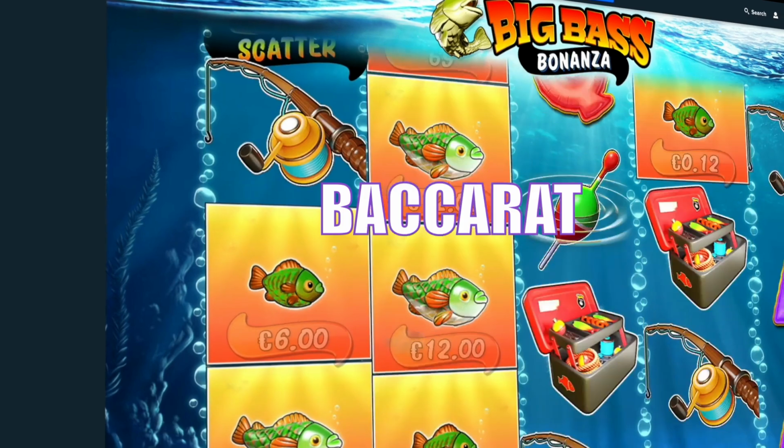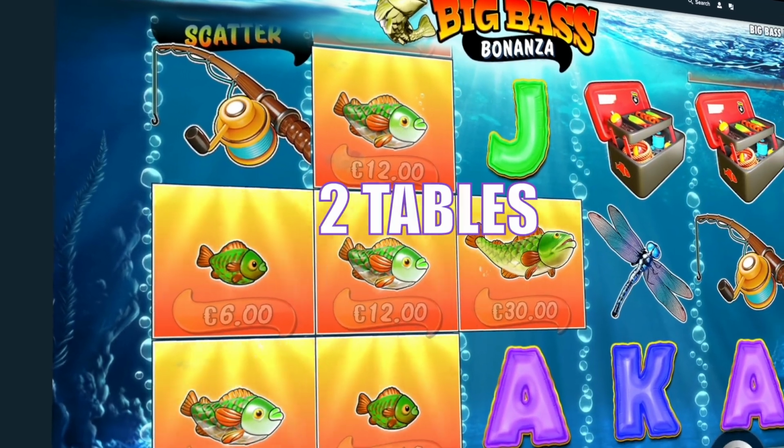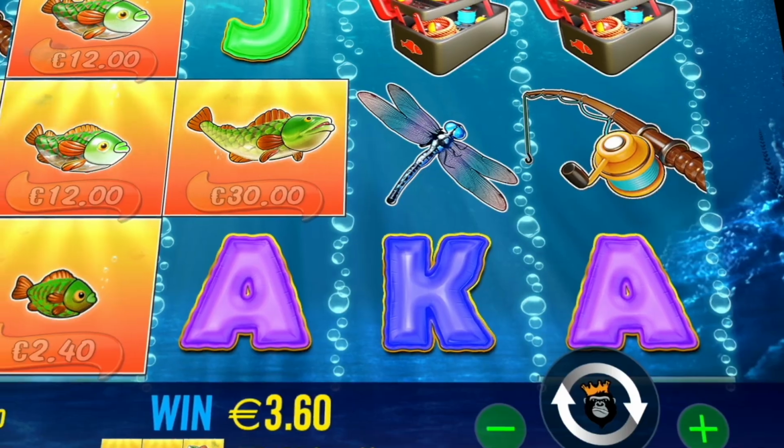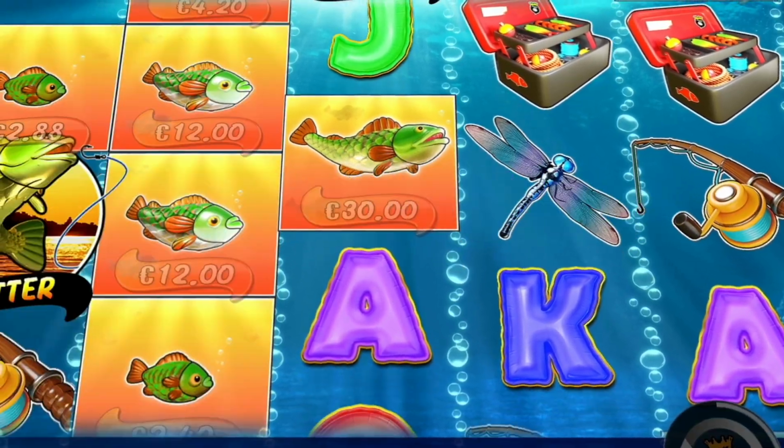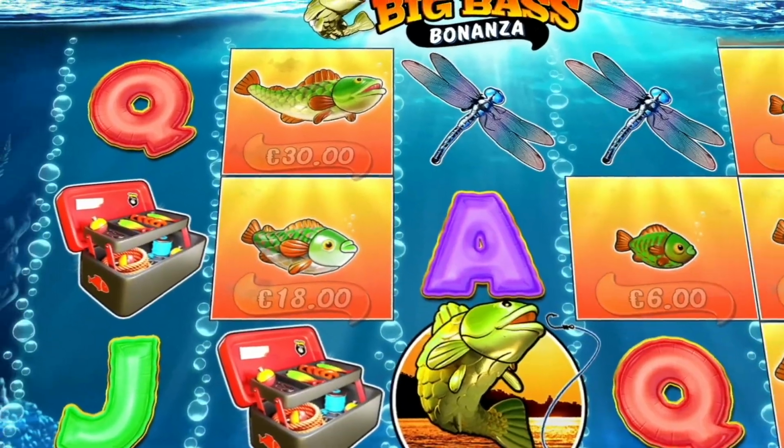Today I'll be playing Baccarat and I'll be using two tables at the same time while playing the no mirror strategy. And I'm going to show you how that works once we hit the tables.